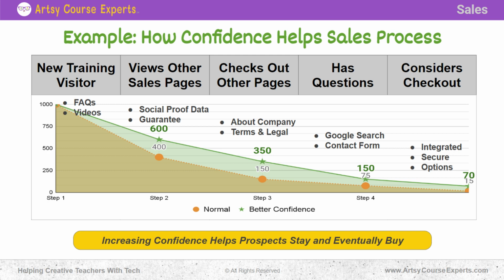So they're going to want to look at that guarantee. What if it doesn't work out? Can I get a refund? How much of a refund? Is it only a day, 30 days, 1 week? What happens? So they want to see all this stuff. They're going to look around for these additional things.